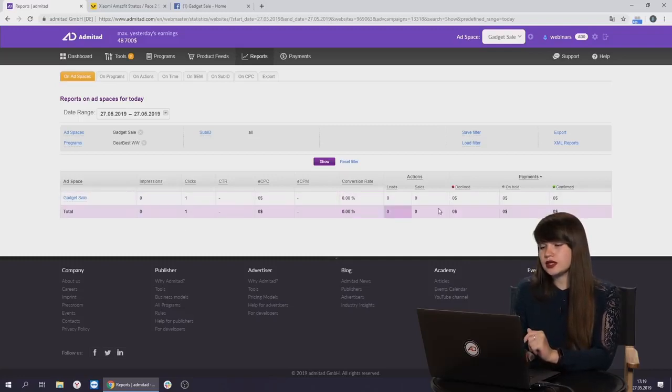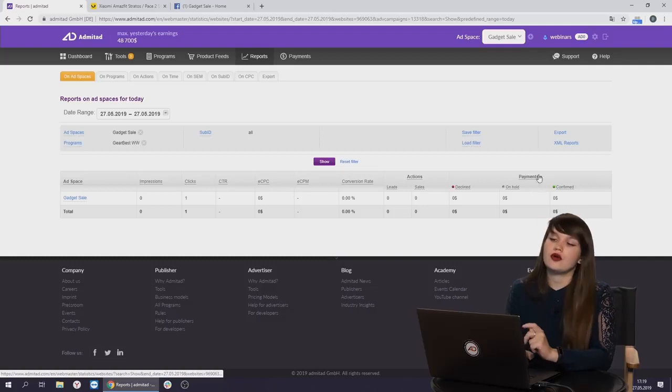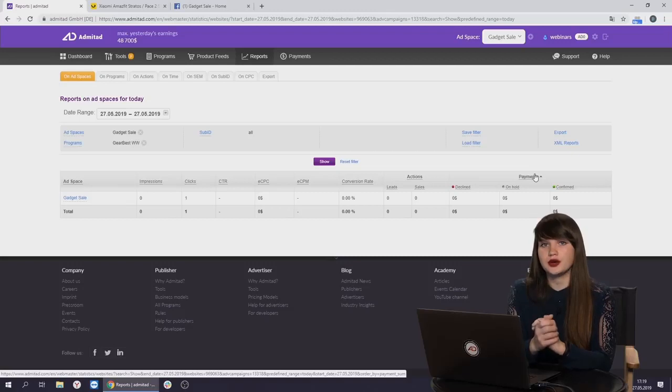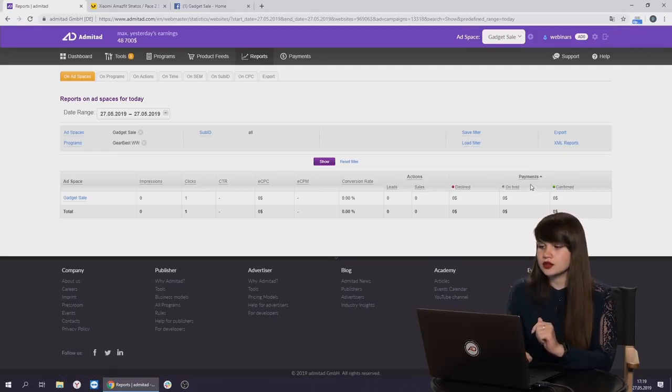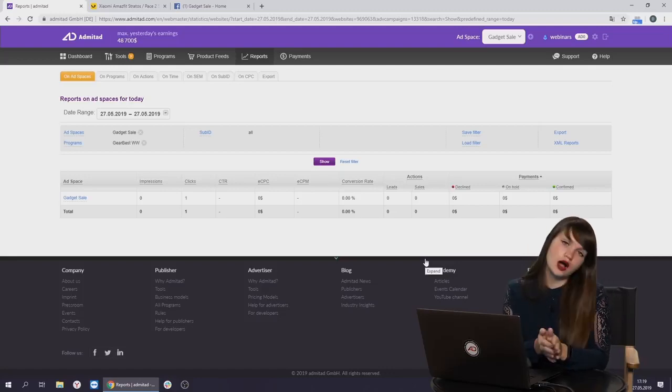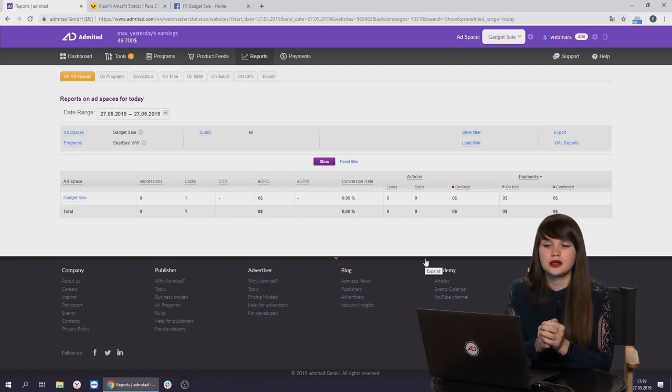So here you will also later see the payments. First of all, the earnings will get the status on hold. Then the advertiser verifies the orders; advertisers usually need time to verify that the user has actually made the purchase. If the user has actually made it and paid for the order, the earnings will get to confirmed. But if the user hasn't made the purchase or returned the products, the earnings will get to declined. That's all for now. We have reviewed the whole process of how we can earn with Admitad.